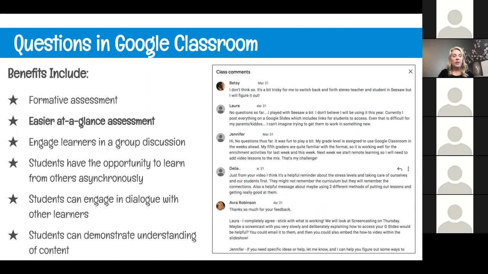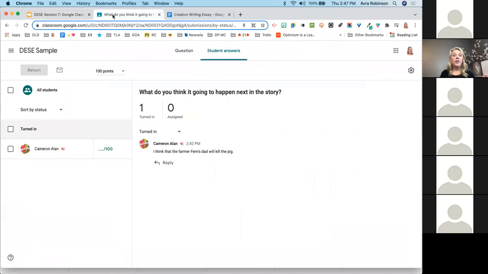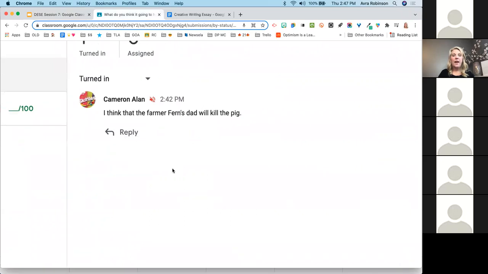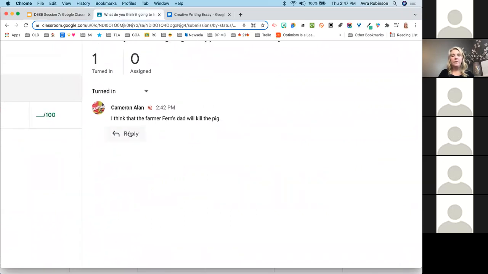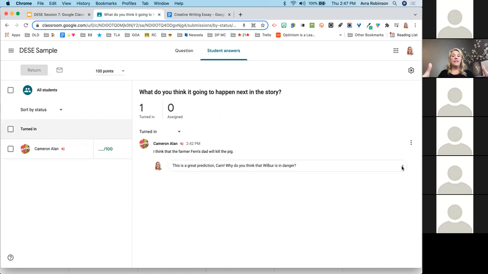You can also reply to them. So when we start to look at feedback, okay, look at what I can do. I can hit reply to Cameron. All right, so I'll go ahead and do that. And then I can say, this is a great prediction, Cam. Why do you think that Wilbur is in danger? Okay. And I could send this to him.